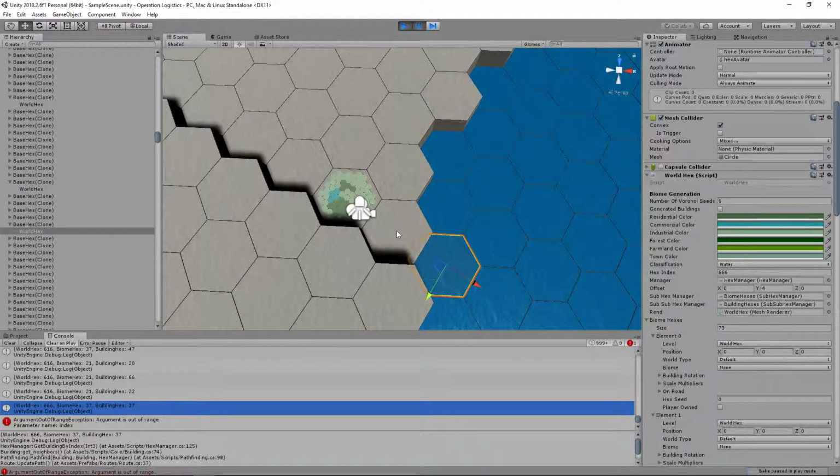Hello everybody and welcome back to Operation Logistics, where I just went and hunted down World Hex number 666. And intriguingly, it's a water hex, which means that there is no biome hex or building hex.